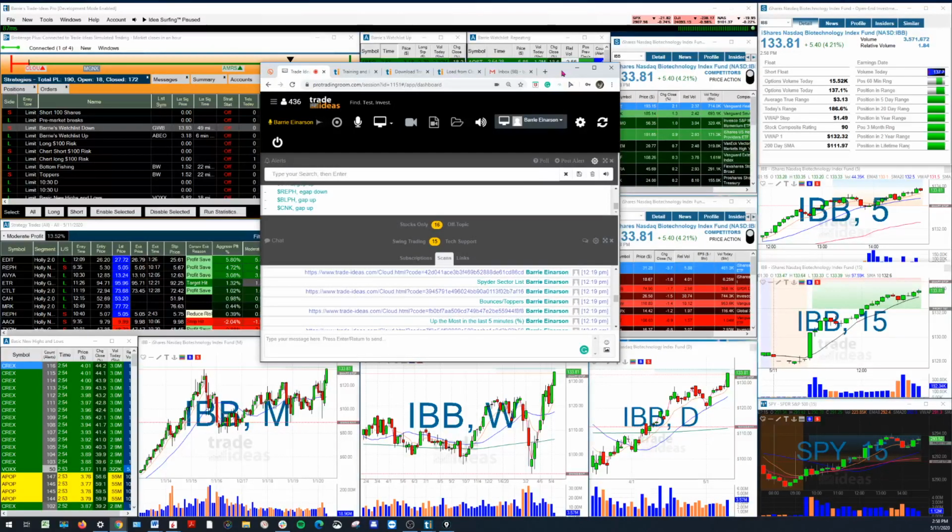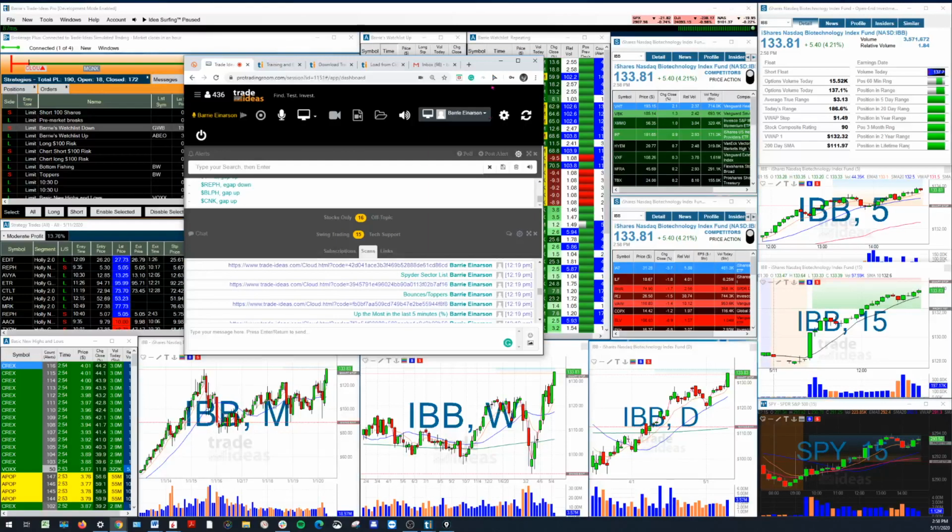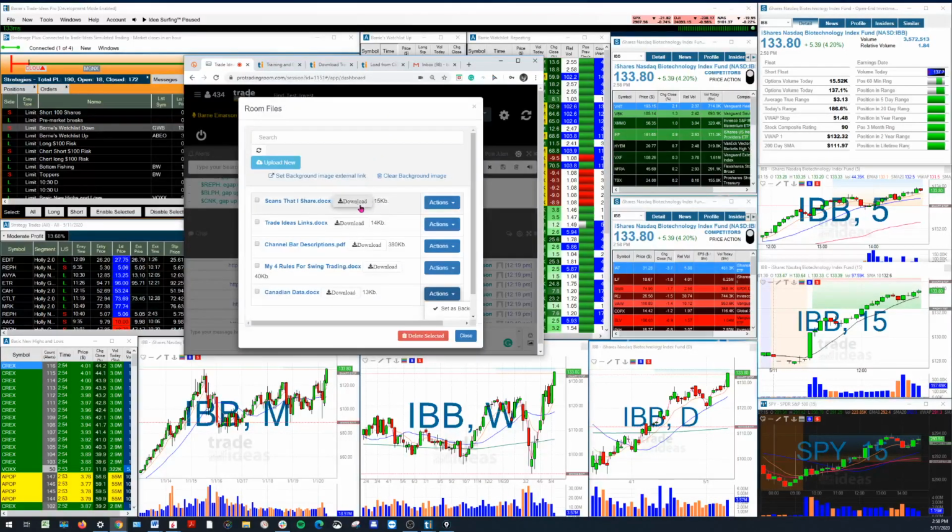Now, the other thing you can do, I forgot to mention, all these scans you see here, it's probably a good idea. You see this, it's called the room drive. That icon right there looks like a half open folder. If you click on it, I don't have my shared layout, but everything else is here. Forgot to add it, I think. And you can click on download and everything will go to a Word document, including that spider sector list. Then you can look at everything at your leisure.